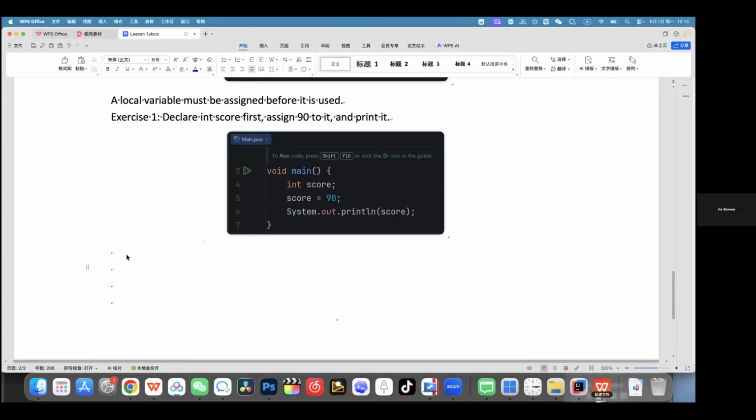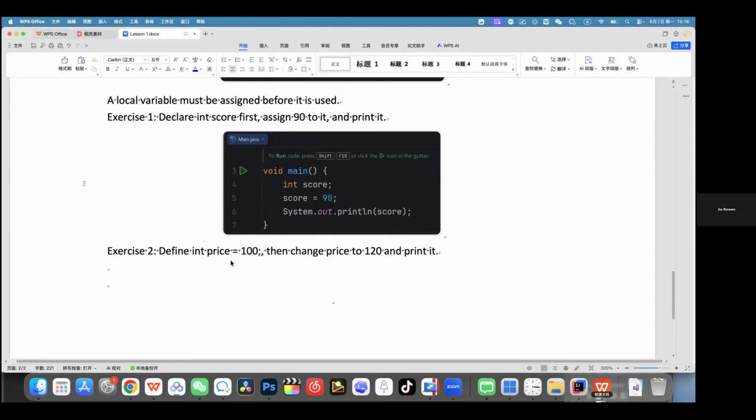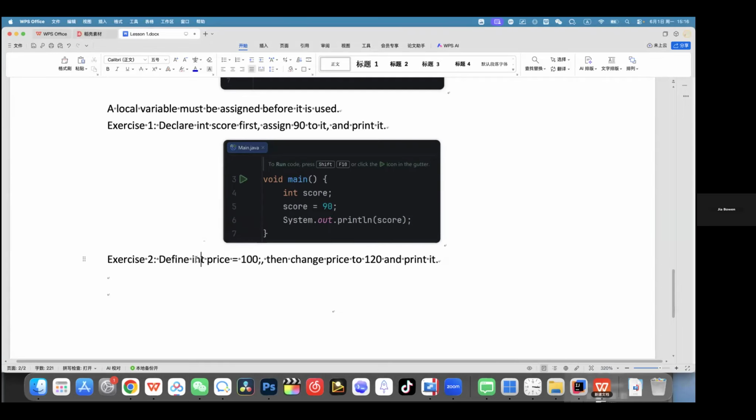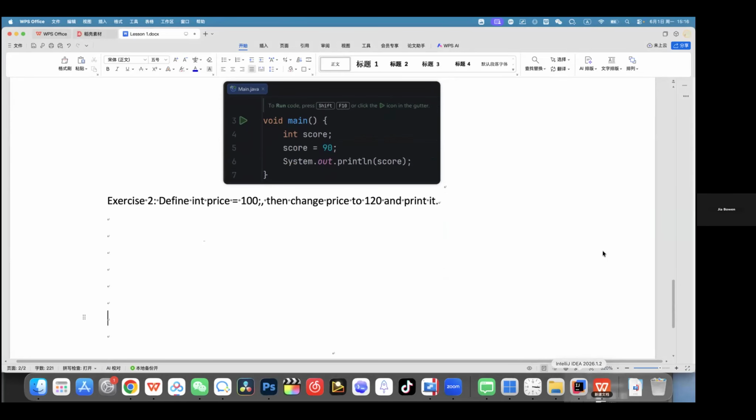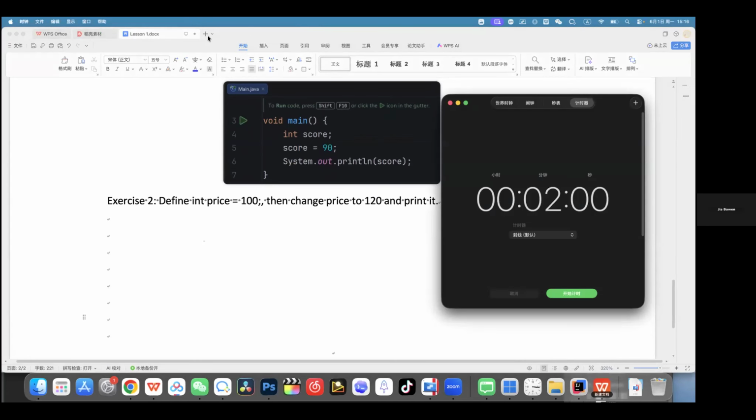Exercise 2 may be a little difficult. Define int price equal 100. Here's the answer. And then change the price to 120 and print it. Exercise 2. Two minutes for you.